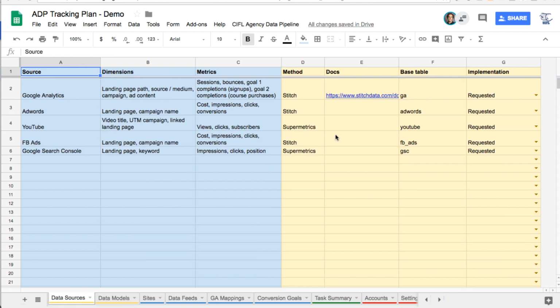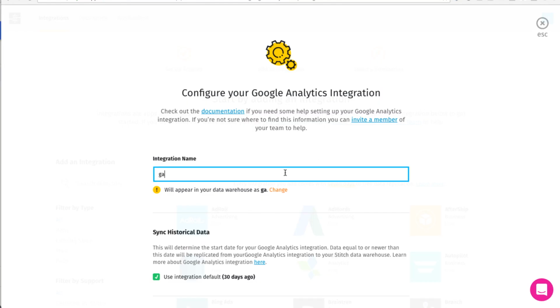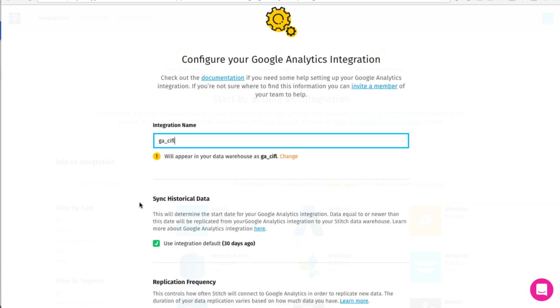When we're looking at our data sources, we want our base table name to match up with whatever we called it in our data sources. So if you're managing multiple sites, you might want to say GA site, because you'll set up an individual GA integration for each site, which I don't love about Stitch, to be honest, but it's the way it is, because your columns might be different.